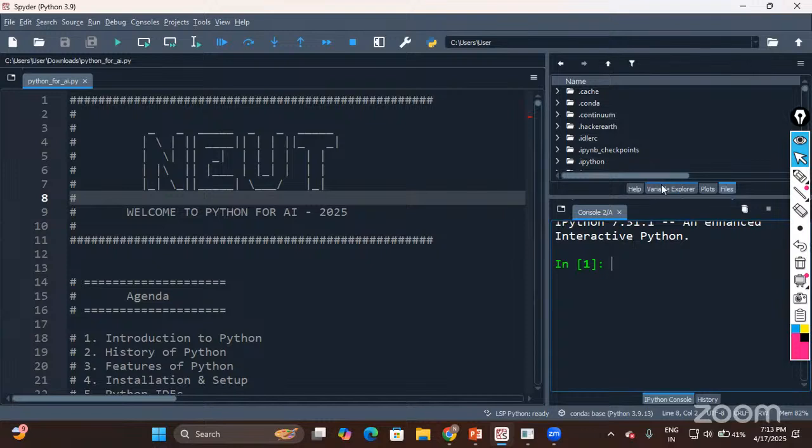So this is a quick introduction to all the options that we have as part of Spyder. These are the important options, friends. Slowly and steadily, we'll understand the rest of the options as we proceed further.